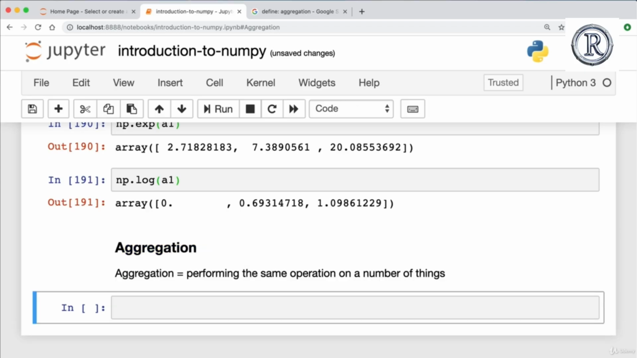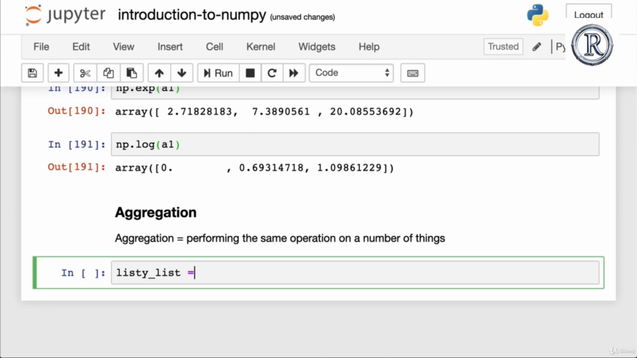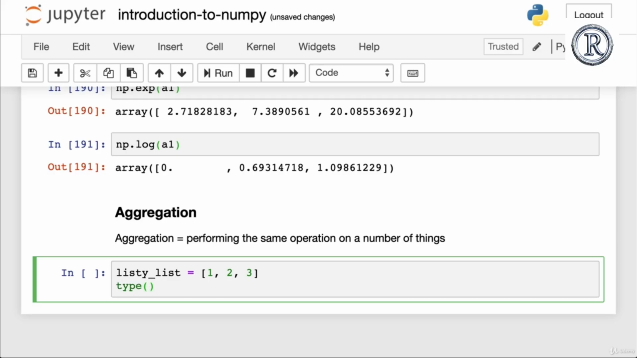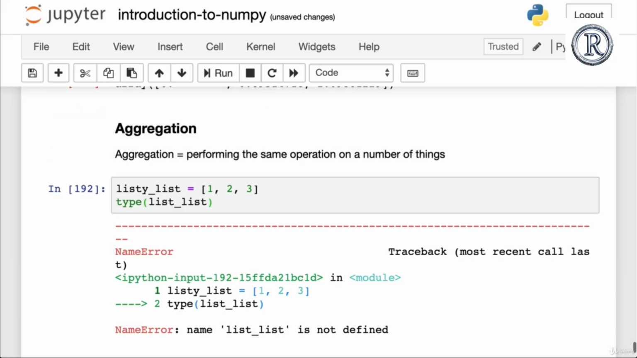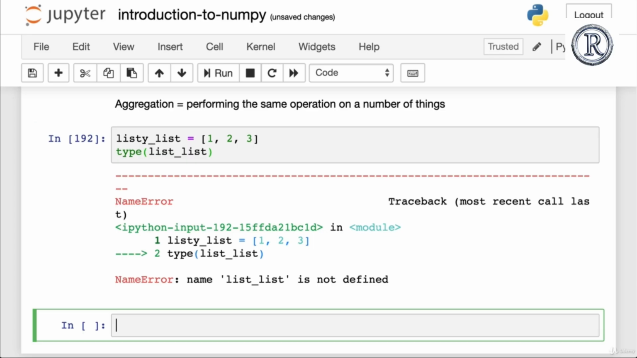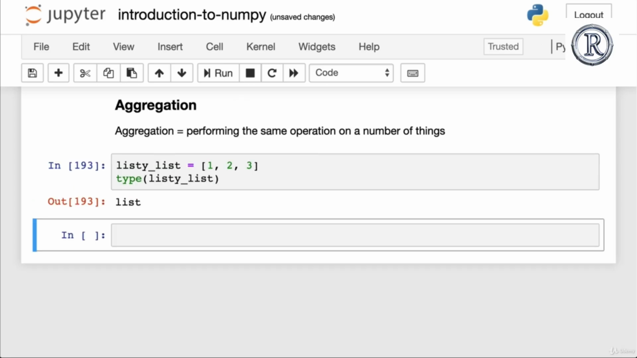You might be familiar with the sum method, so .sum or Python sum. So let's make a list. Listy list equals 1, 2, 3. Nice and simple. And we'll go type listy list. Listy list is not defined. Of course, we're making typos. There we go. Type Python list.